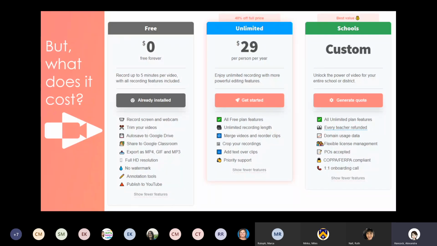Which is in line with our good quality screencast time. And then you can record your screen and your webcam. You can trim your videos. It's automatically saving to your Google Drive. You can export those videos as MP4 files, GIFs, or MP3 files, so you could then edit those videos in some other editing program. They are full HD resolution. They don't have any watermark on them, so they're not going to have that obnoxious Screencast-o-matic watermark.